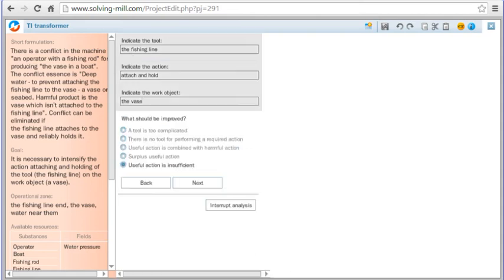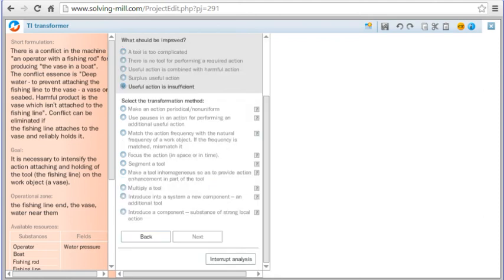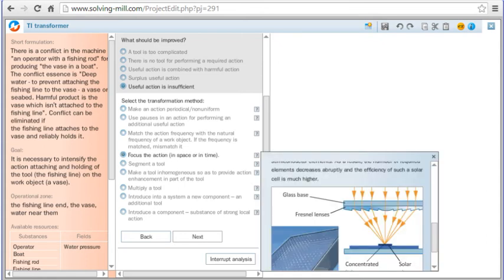The necessary action is insufficient because we cannot attach the vase to the fishing line. Select the corresponding variant. Solving Mill recommends several variants of transformation. Let's see. Focus the action. Here is the prompt with an example, which helps to better understand the essence of transformation. No idea how to focus the action.